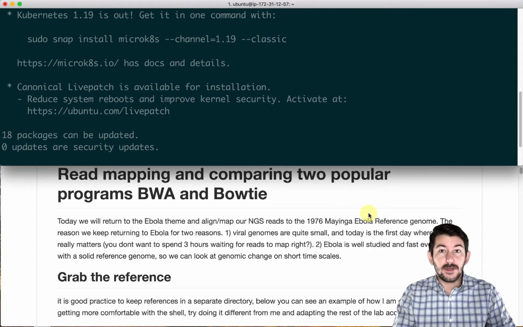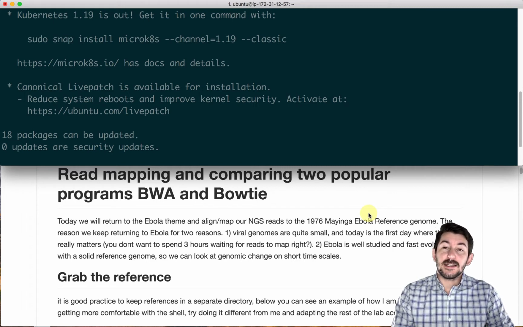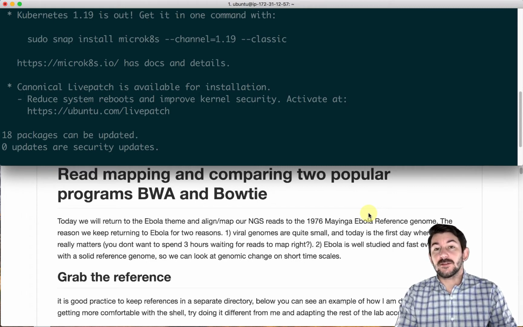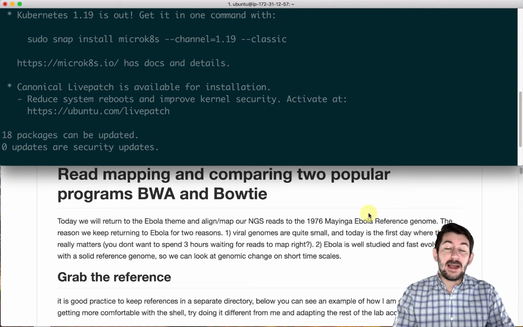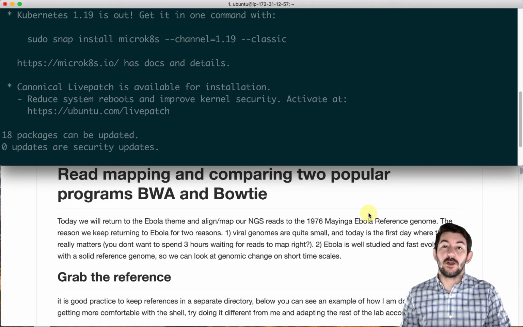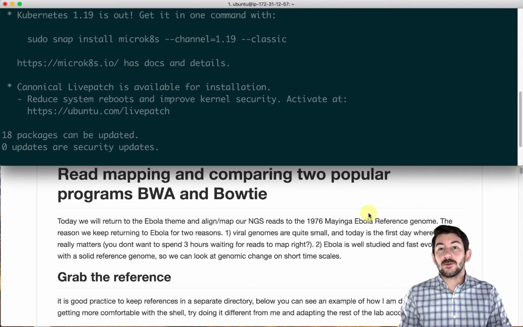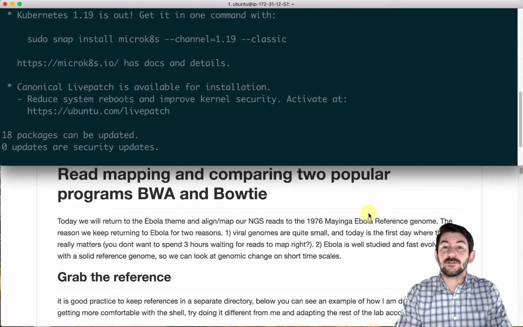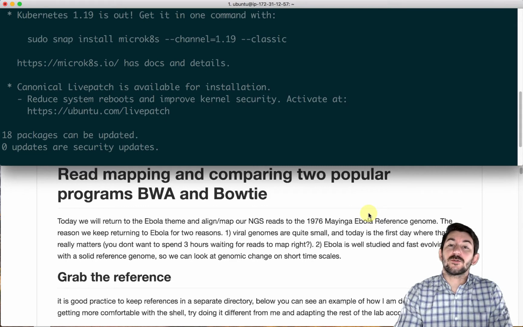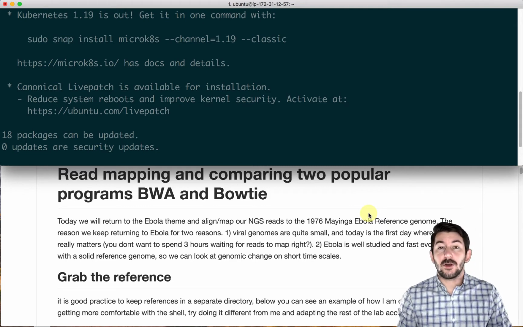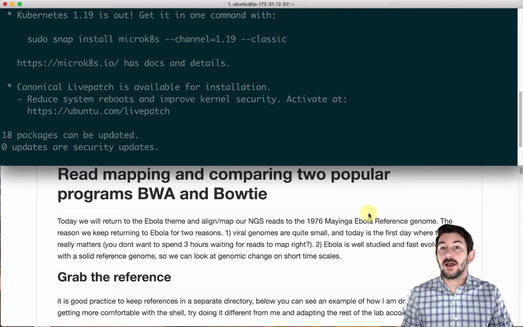The goal for this lab is to be able to take a reference, index it, and then take raw reads from a FASTQ sequence file and map them onto your indexed reference, which will form the basis of a lot of downstream analyses. Again, this lab follow along is not intended to be watched start to finish. This is meant to be a resource for you, so just feel free to skip along until parts that you actually want to see how I do things.